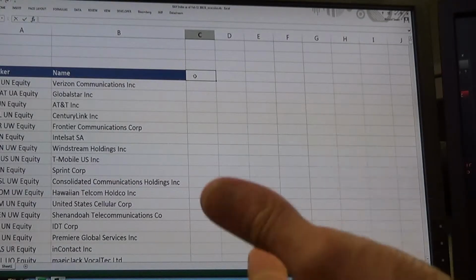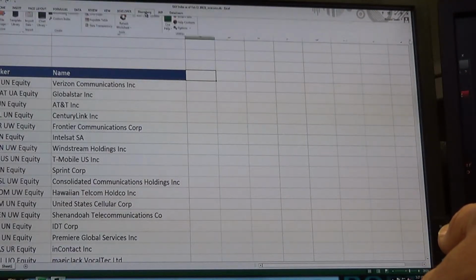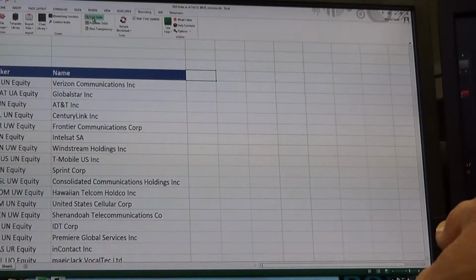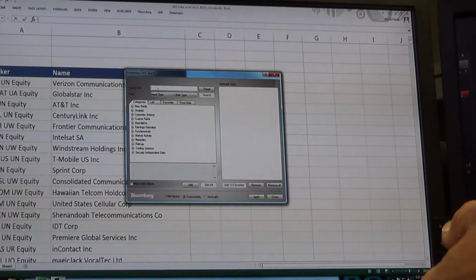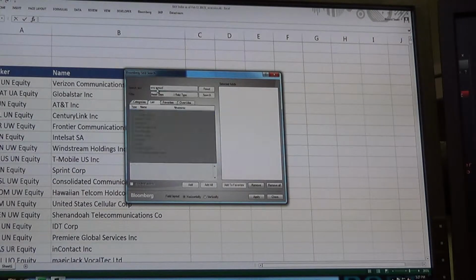All right, so we're doing telecom. EVA spread is very good for telecom. So if you go to the Bloomberg button and then click on Find Fields, and on Find Fields type EVA spread, hit Enter, and it's usually the only one available.